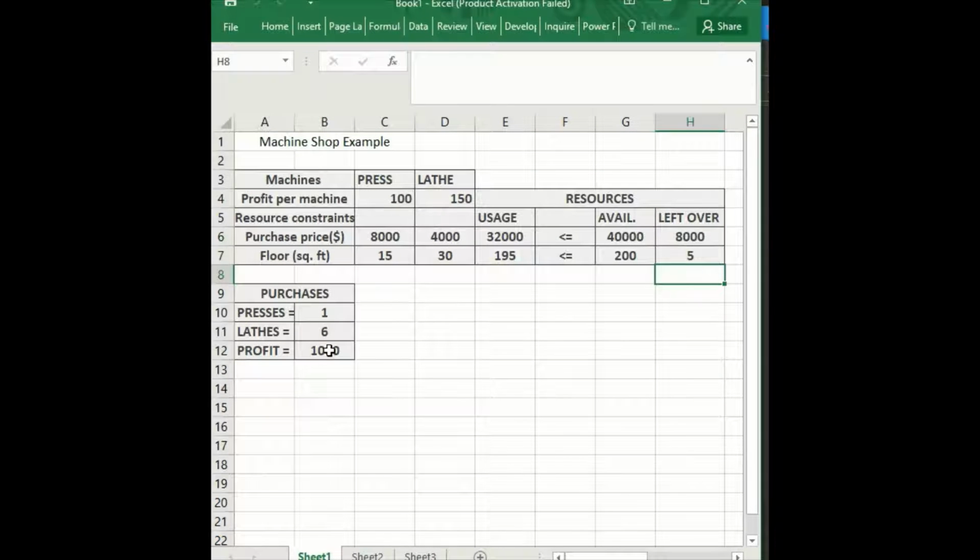So there you go, our profit is $1,000, and purchases are 1 press and 6 lathes, and our profit is 1,000.